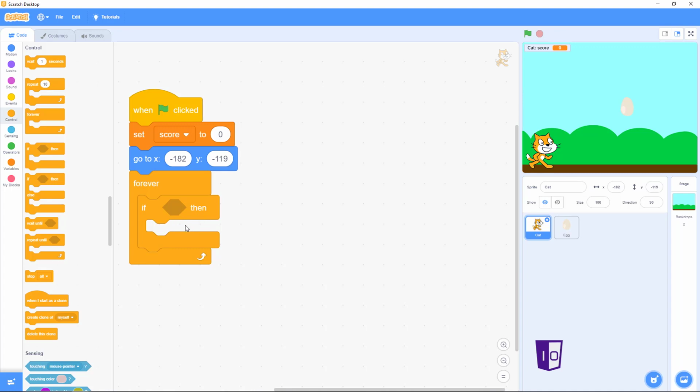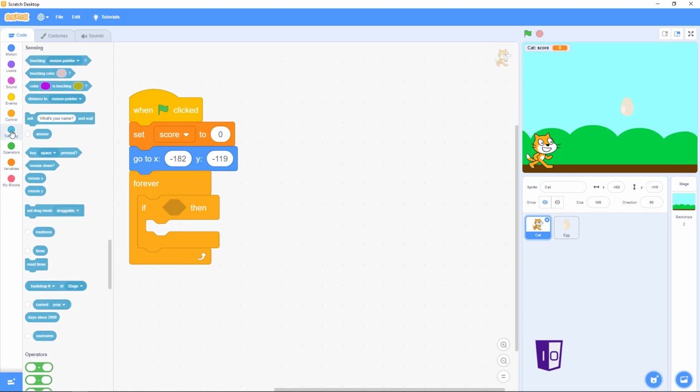Once we have that, we're going to go into our sensing. And from our sensing, we will be dragging the touching. And we're going to change the mouse pointer to egg. We'll go ahead and drag that into the if then. As you can see, the if then, this diamond, has a white halo around it, you're going to drop it right in there. Once we have that, we're going to play sound for the cat every time he jumps.